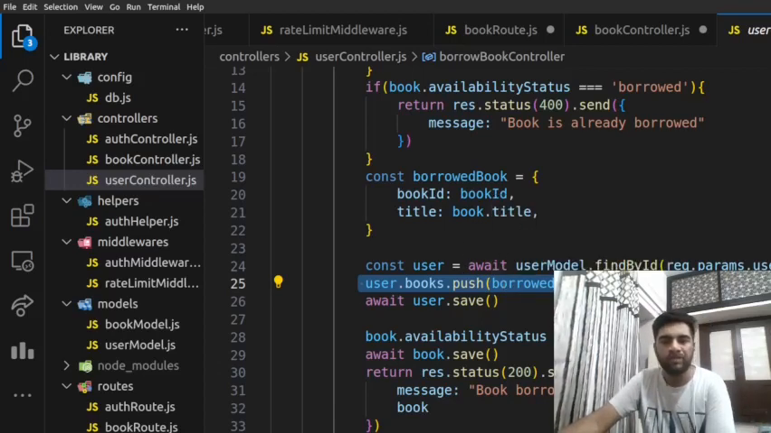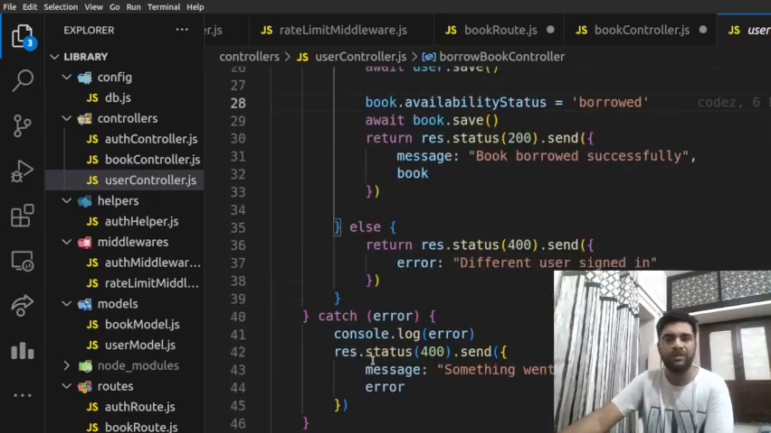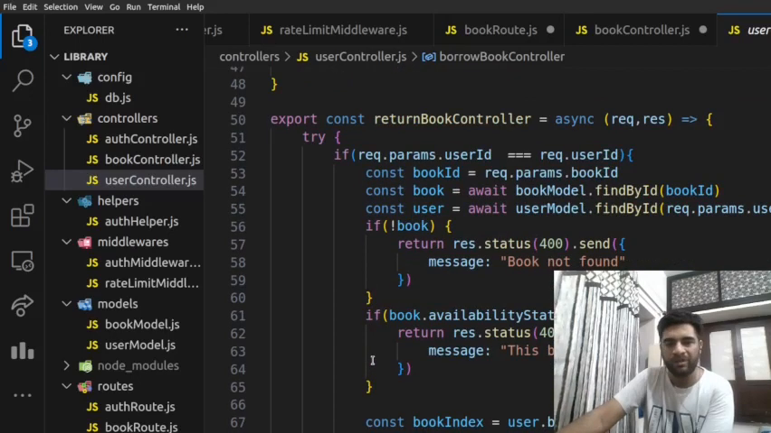So we are pushing this object inside our array, and then saving that, and then changing the status of the book to borrowed, and then saving that book also. Okay. Yeah, this is the complete borrow functionality, and then moving to the returning functionality.